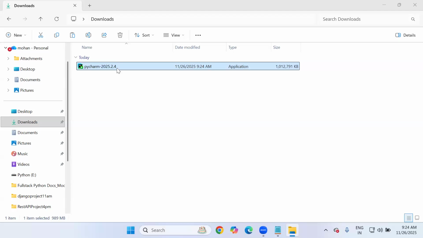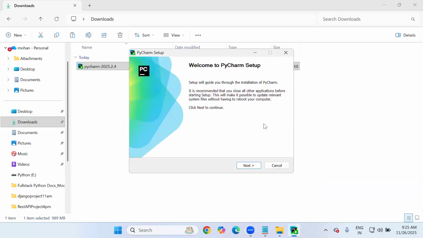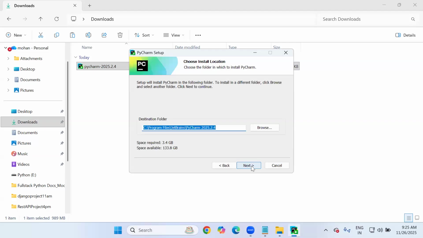So it will ask, do you want to allow this app to make changes? Say yes only. So the PyCharm editor is ready to install. It's installing now. Welcome to PyCharm setup. Click on next. And look here, to install this PyCharm editor we need enough space, a minimum of 3.4 GB in your C drive. In case you don't have enough space in C drive, you can browse and move the location to any drive, D drive or F drive, whatever you have.